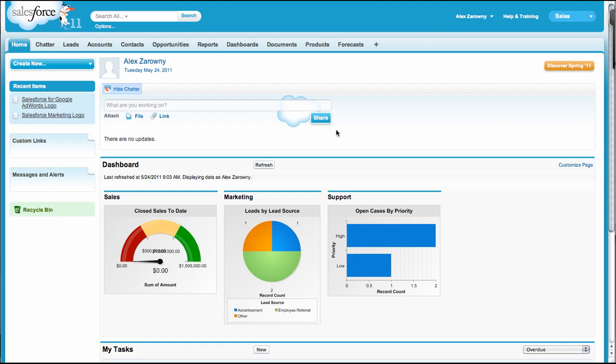Out of the box, Chatter is a very simple application. As it does span the entire platform, you're going to be able to include it everywhere. And in doing so, I can actually jump into the AppExchange and start to look at some other applications that have been built either by Salesforce Labs or by partners.